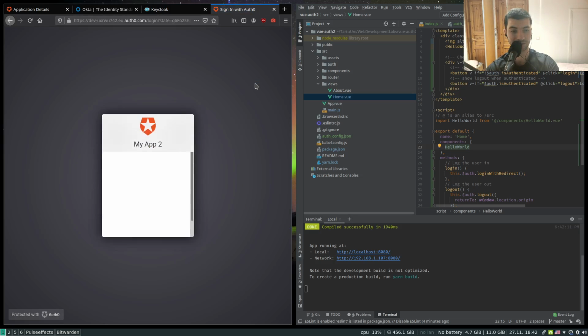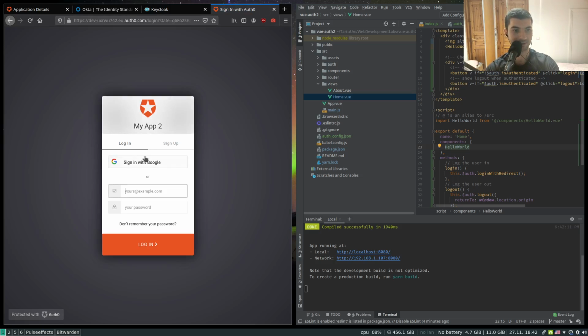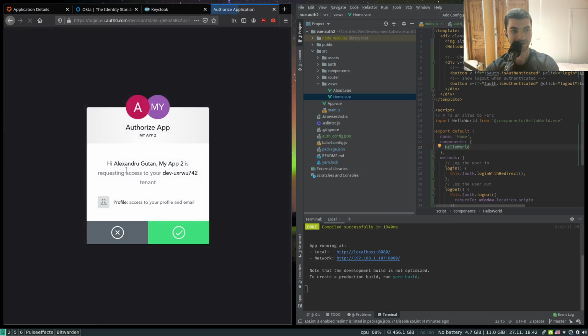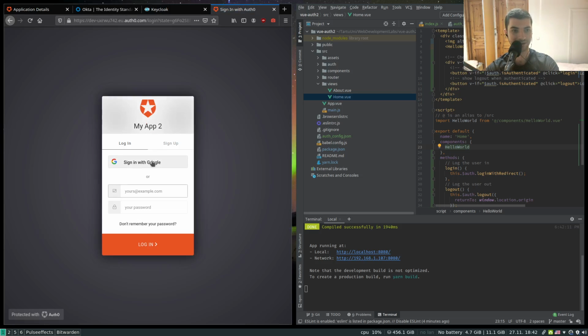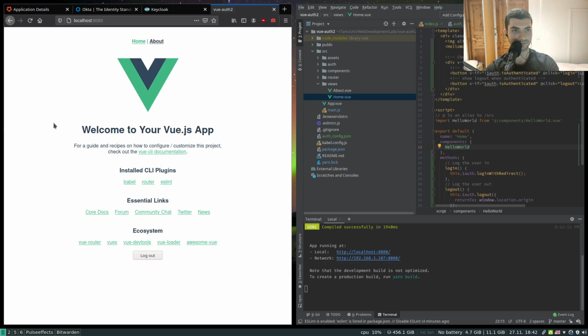I click on it. I get this login page. Click sign in, and then I get asked to offer my permissions for Auth0 to read my profile data from Google. Okay, I accept it, and there it is. Basically, I'm logged in, and I can click log out. I'll be logged out. If I log in again, I'm logged in right away. Okay.